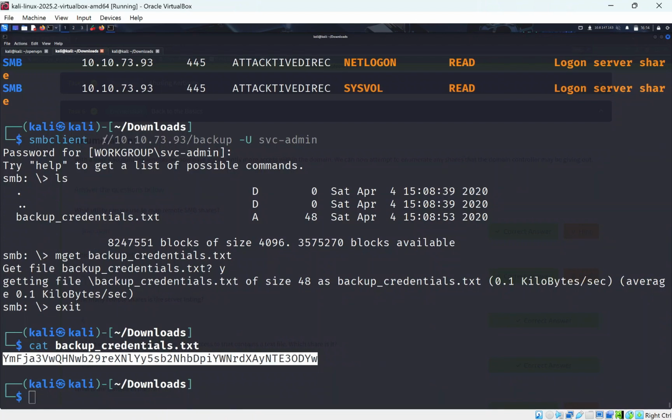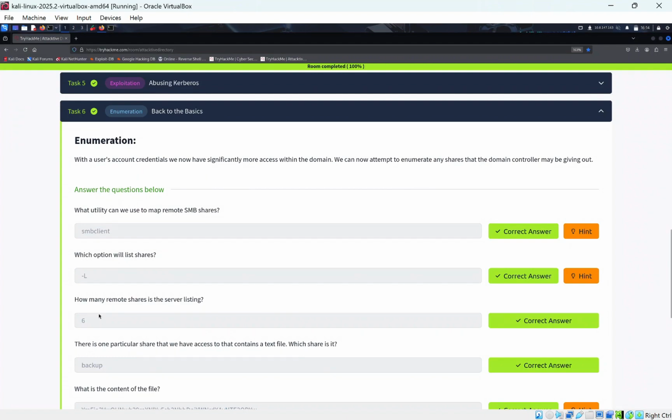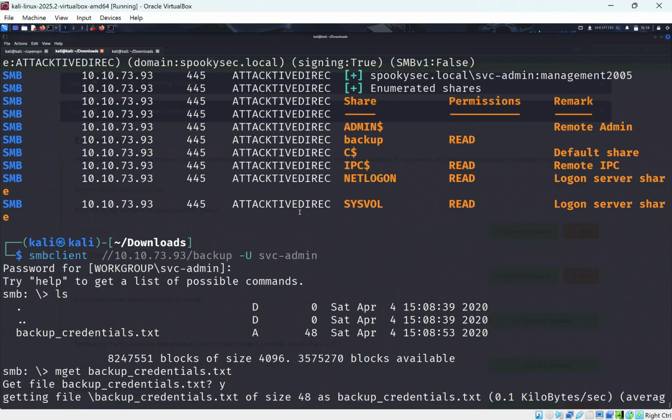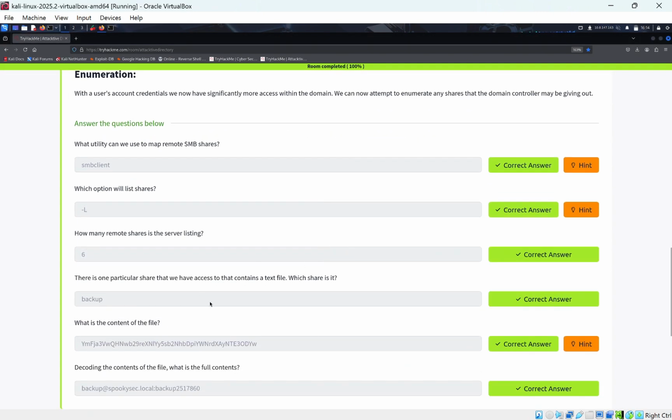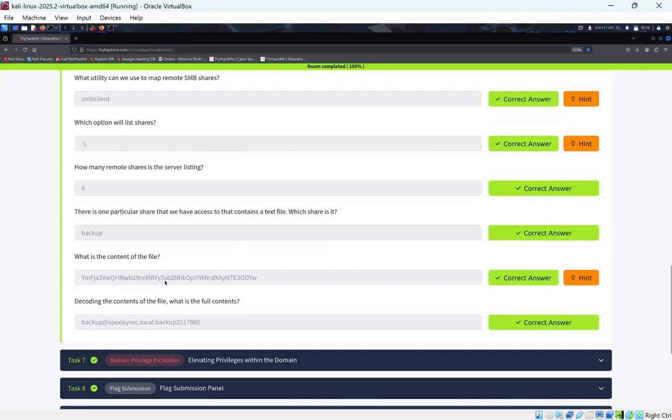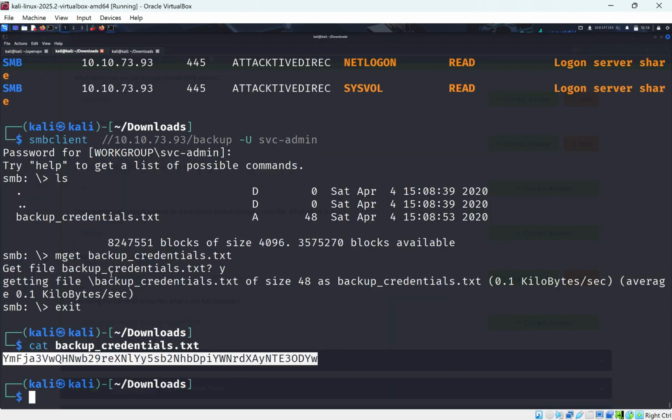You can do smbclient --help, and how many remote shares are listed? We can see we get 6 shares listed, and we can see what particular share has access to a text file. It's a backup, and it's a base64 file.